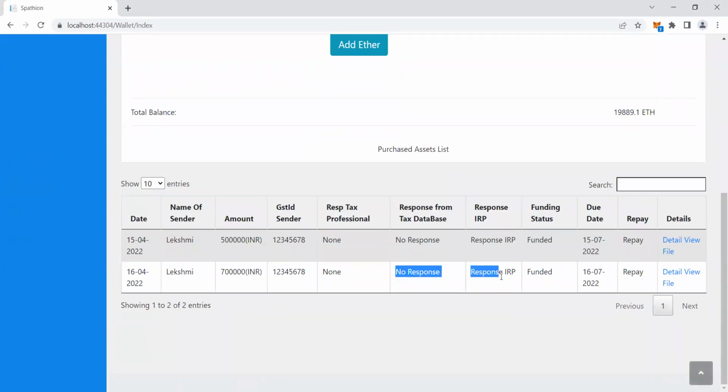And right now we are logged into the borrower window. And in the wallet section, funded invoice will be reflected, and we can see the balance will be updated in the wallet as well. So this is the entire workflow of how the peer-to-peer model works.